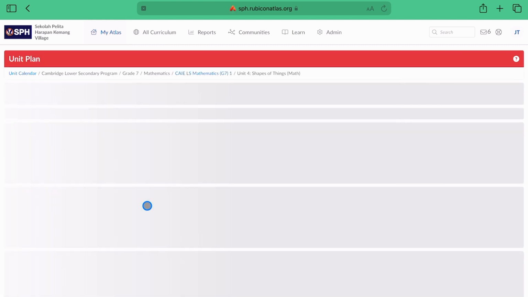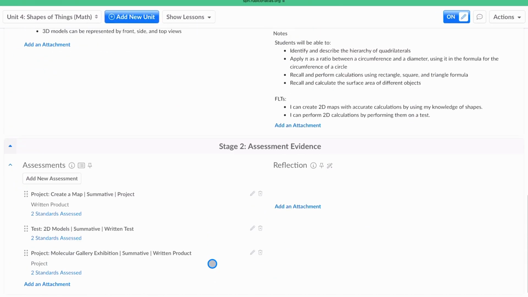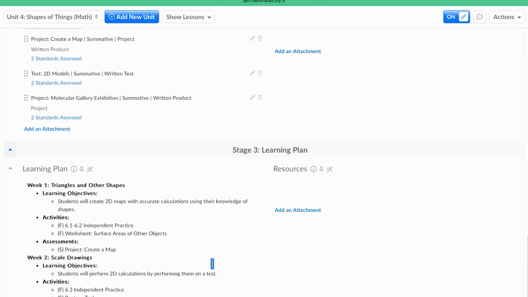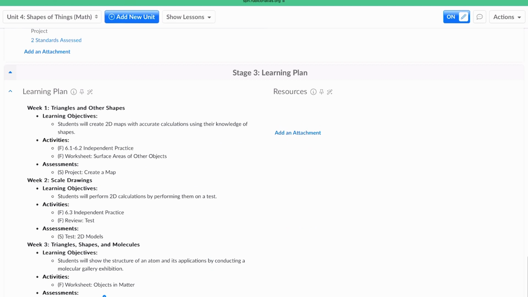And as you can see here, I've already created a list of the different components of my unit. In these components at the bottom and the learning plan section, this is where I incorporate the weekly plans that I have along with different assignments.